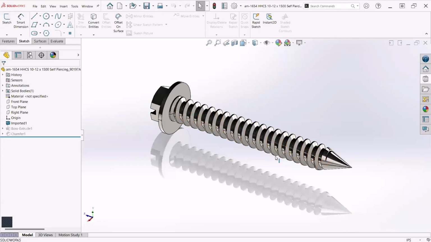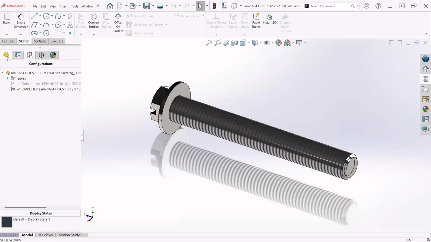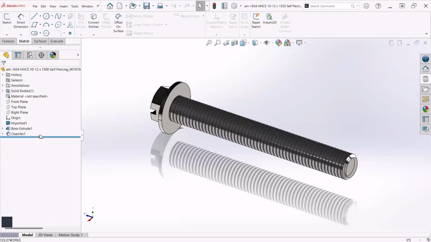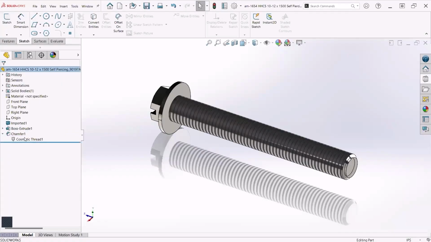That is the case here with this screw, right? So when I look at this, I can see an imported feature here. What I did, I created a simplified version of that. And all I did was I added this boss extrude that covered up the threads, put a chamfer at the end of it, and added a cosmetic thread that makes it look like it has threads.